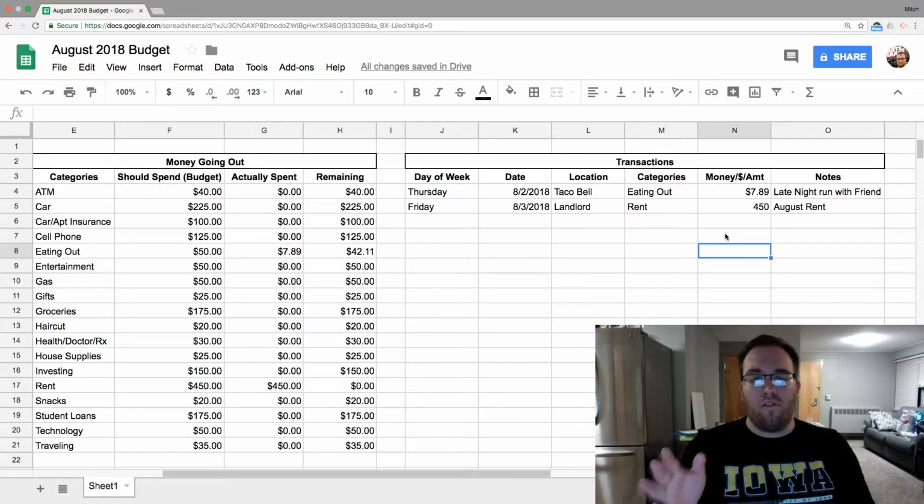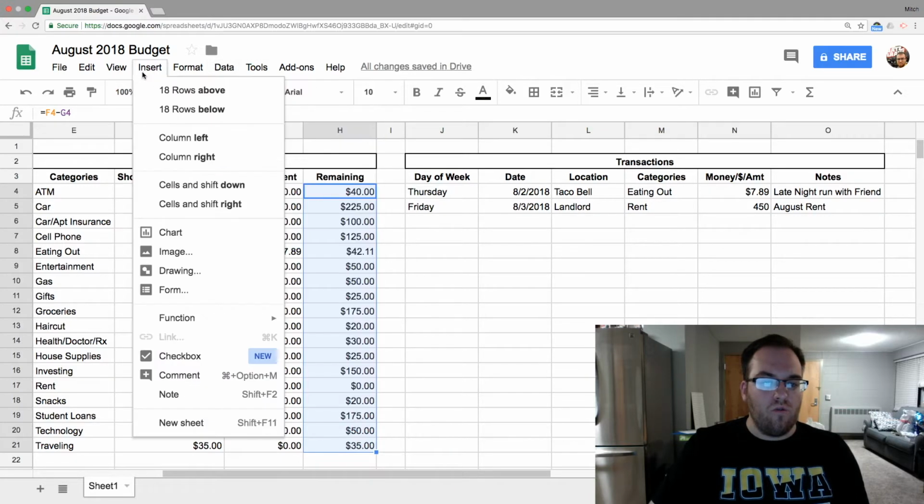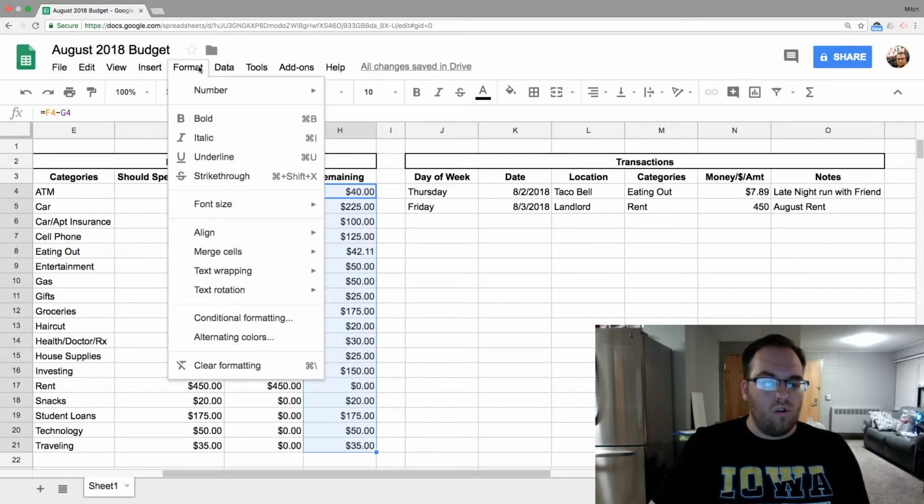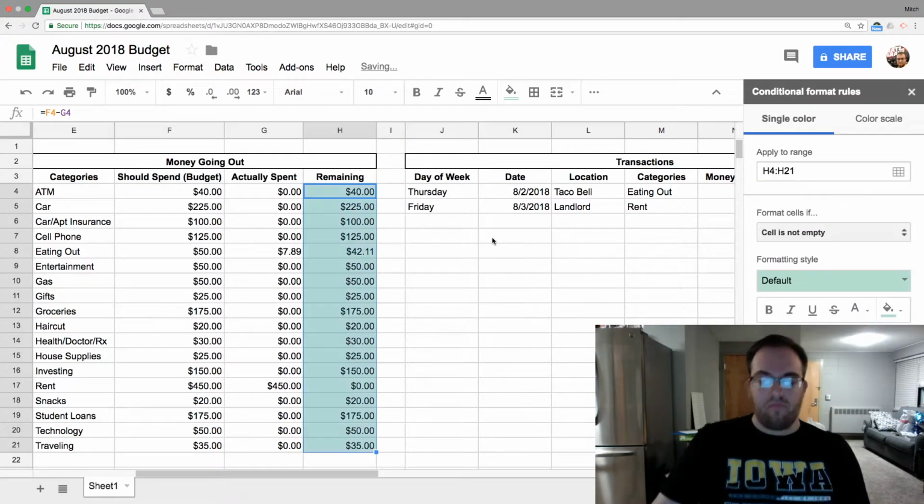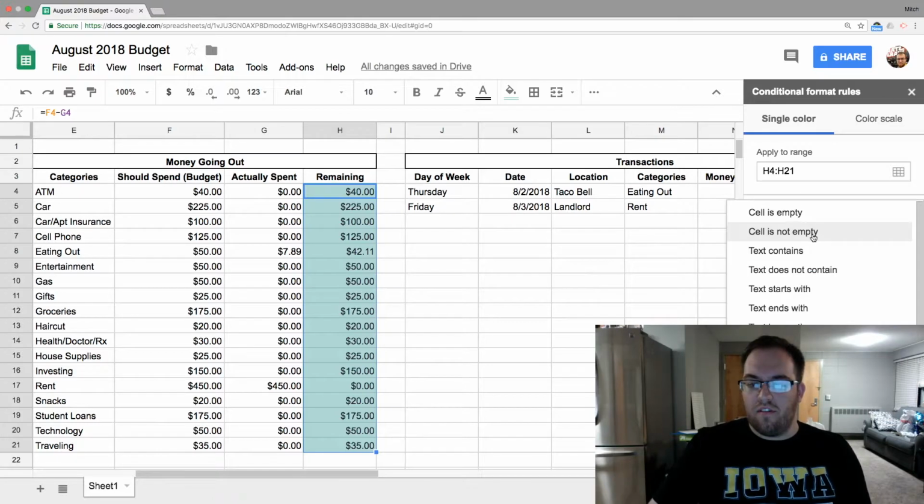Okay, so one more thing for this video. We're going to go to the remaining column and highlight everything from H4 through H21, so all of our remaining values, and we're going to go to format and conditional formatting. Something pops up over here to the right. So we're going to say if anything from H4 through H21, format the cells.